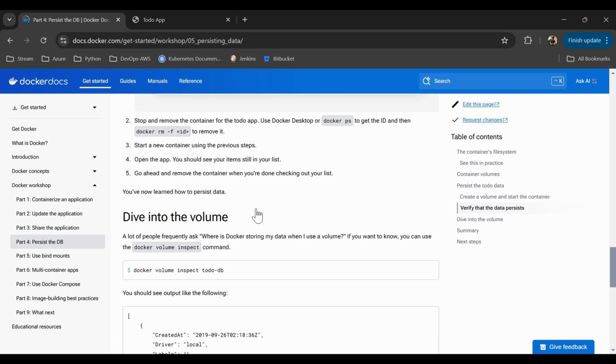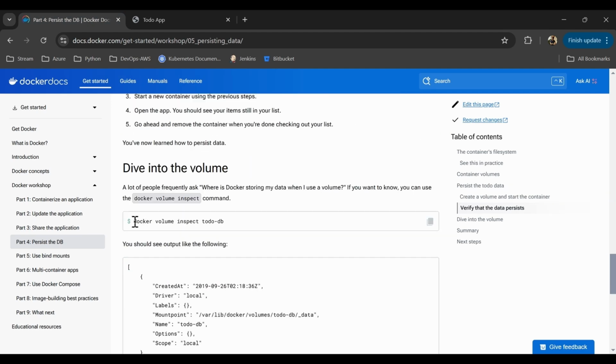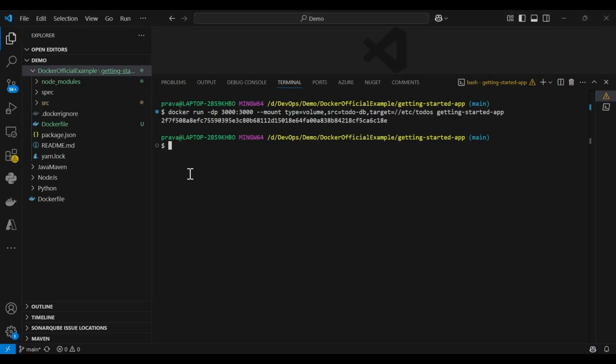Anything else that we are supposed to do? Okay, so if you want to inspect, this is also one command. If you want to see some details about this volume, use docker volume inspect. Let's try this.